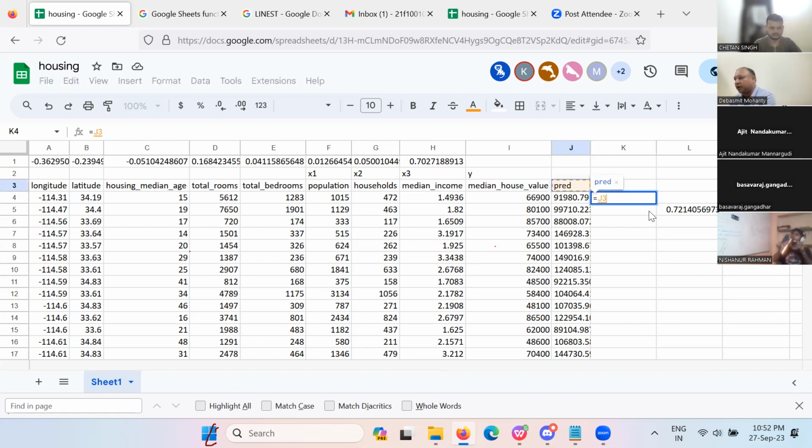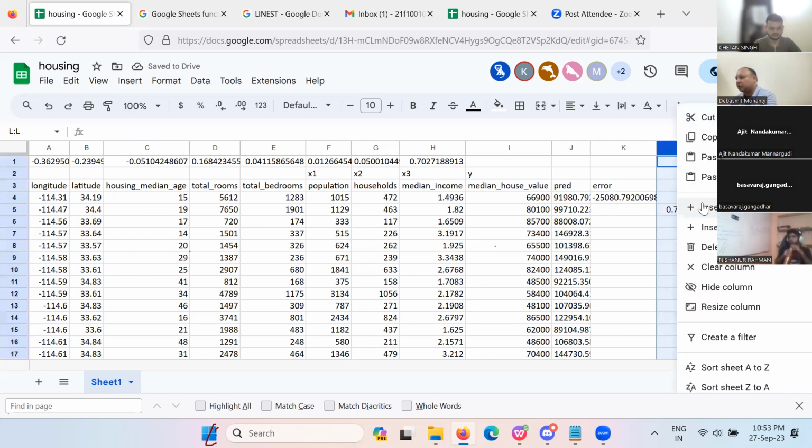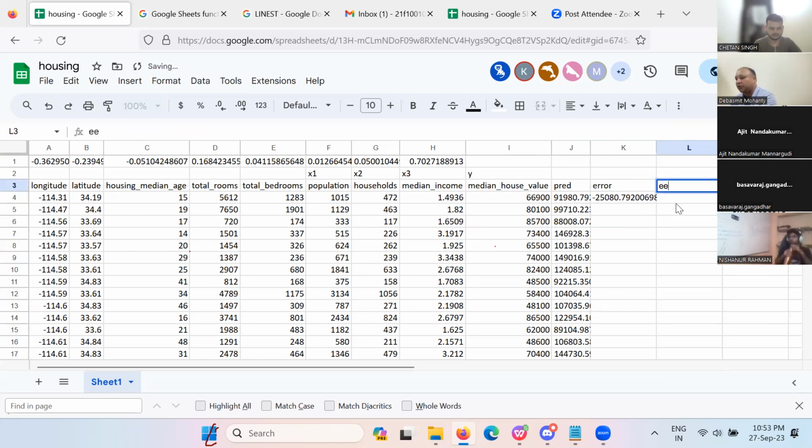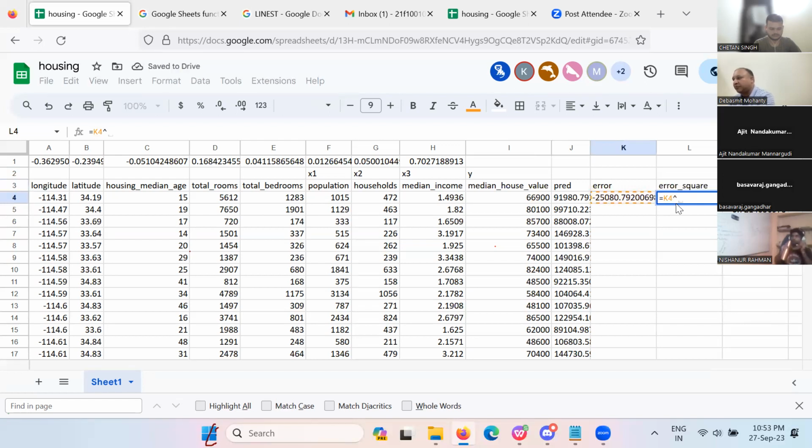So what I'll do is I'll take what will be the error? Actual minus predicted. Yeah, and then we do a square of this. Okay. All right. So let's create one more column called error square. So all I have to do is this. And there's a cap symbol and 2, right? You can do that, right?